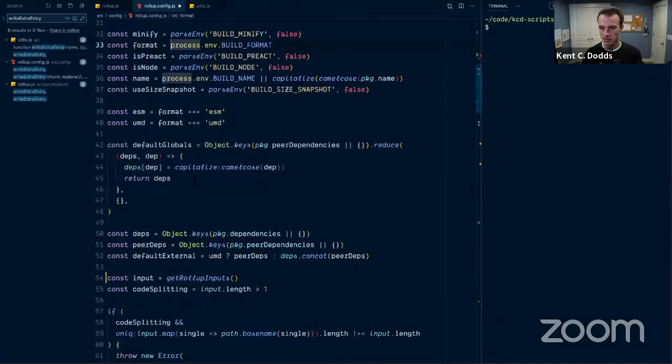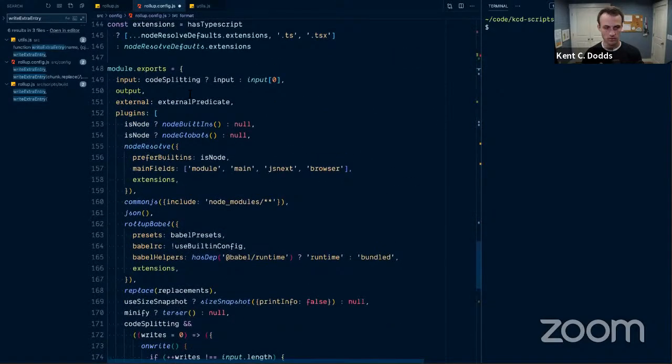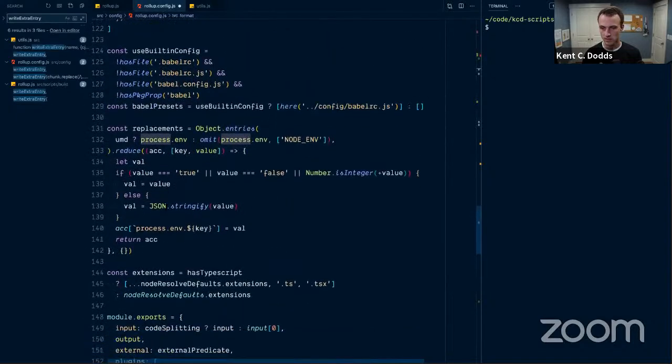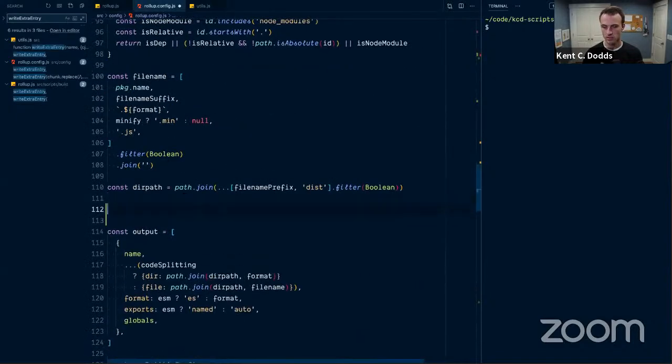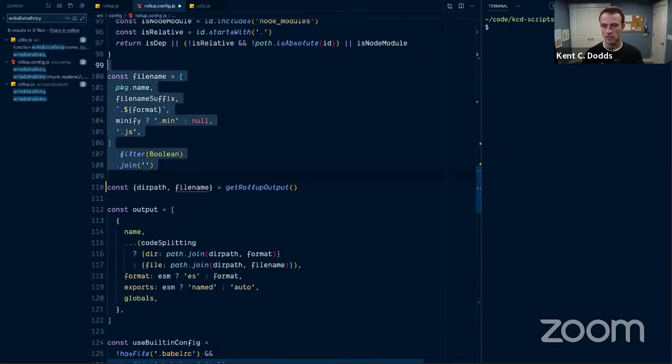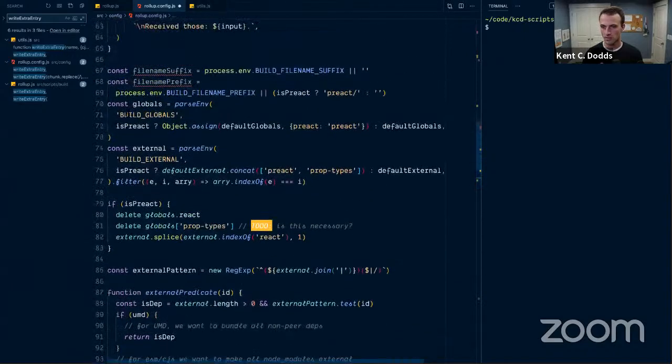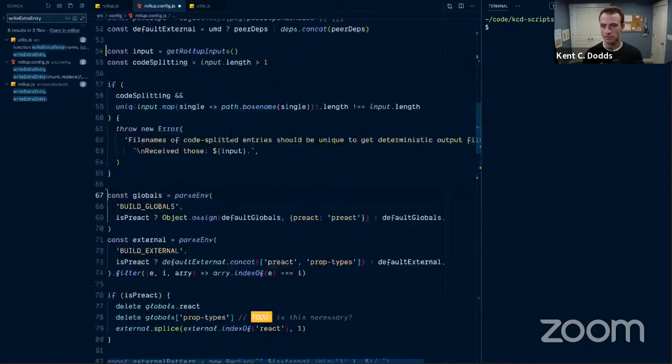Okay, so then come down here to where our output is defined, wherever that was. There it is. We get our dir path and file name from that. And then if we're code splitting, we combine the dir path with the format. If we're not, we combine the, yep, and that works. Then we can get rid of this and that and this and that and that.